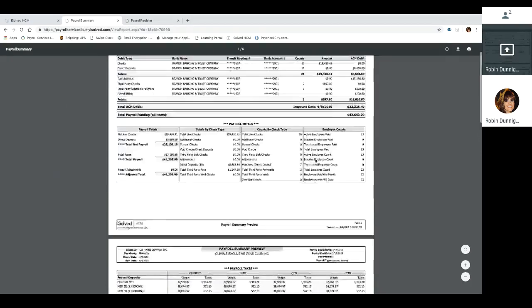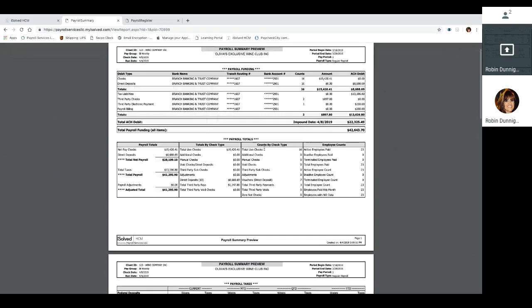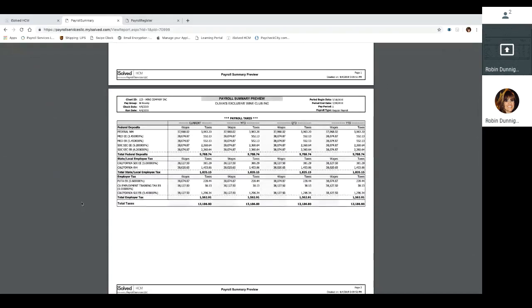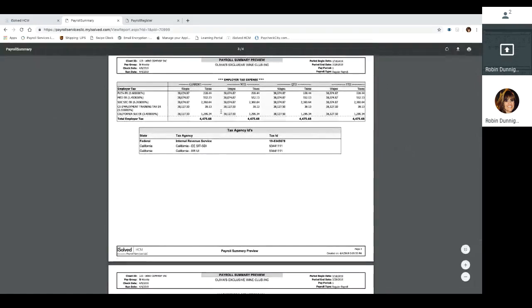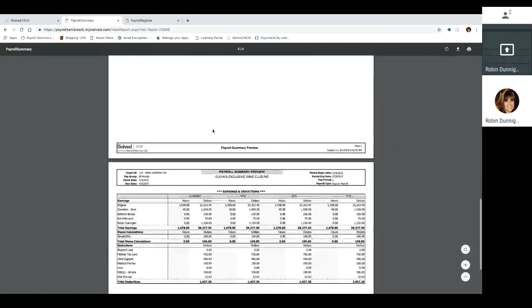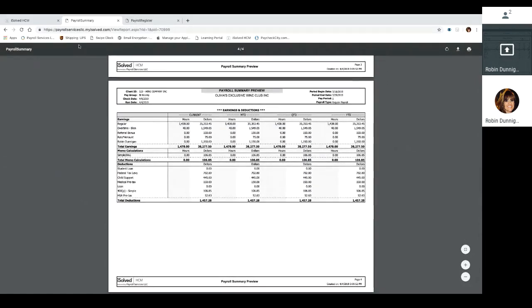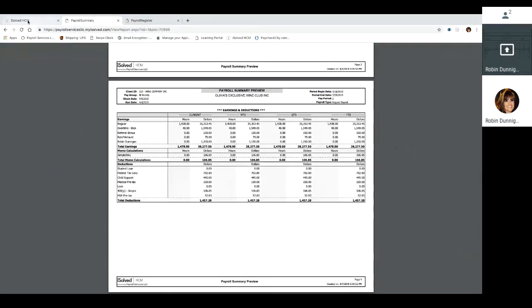And again, this is a mock environment. None of these numbers are true. But if you do want to look at this, this is how you will know what you need for your payroll. And it will even give you your payroll taxes, your employer tax expense, your earnings and your deductions. It's a great report. So you're going to definitely want to look at both the payroll register and the payroll summary when you are processing your payroll.